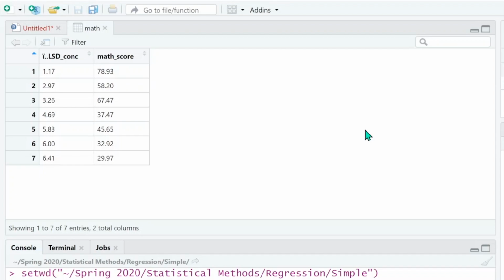varying amounts of LSD. And then after some time, they gave them a math test, and they wanted to see how well they could do on this math test, given that they have a varying amount of this drug in their system. So pretty cool. We can already see that as the concentration here in the first column goes up, this math score goes down.